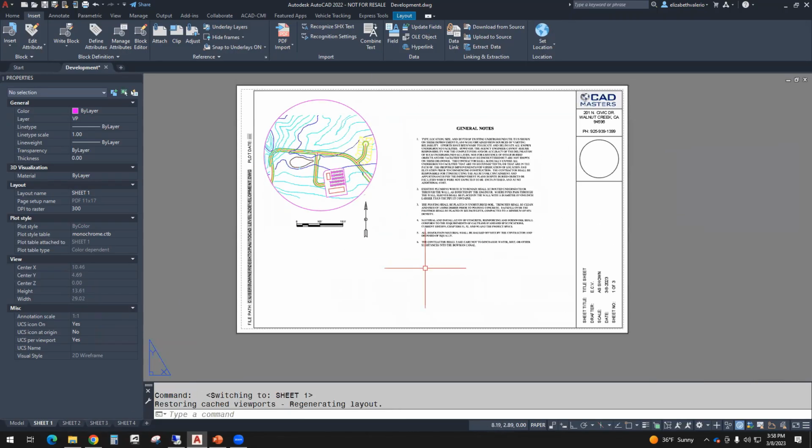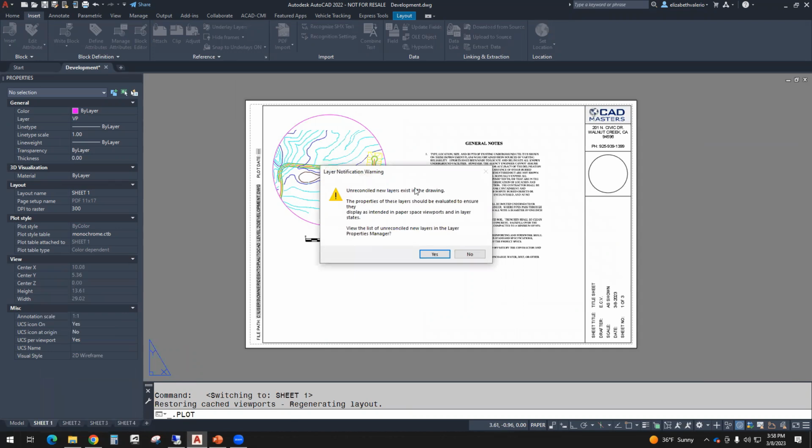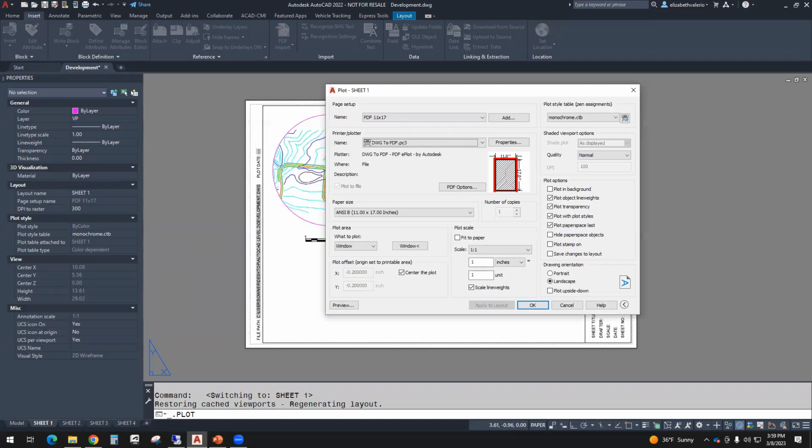Okay, so we're gonna print sheet 1. So I'll right click on sheet 1 and go to plot. This message comes up usually when you have X references, because the X reference comes with layers, and then it says, do you want to take a look at those new layers? Typically you want to just click no, and then it takes you to the plot. If that pops up all the time, there's a command, layer notify. You can set it to 0, and then that will stop popping up.